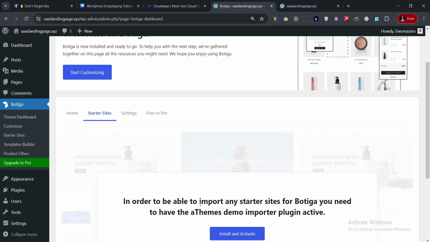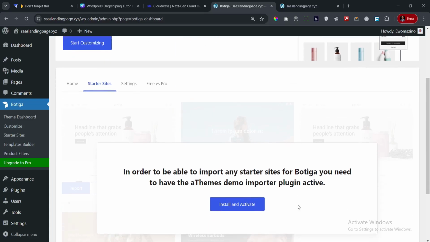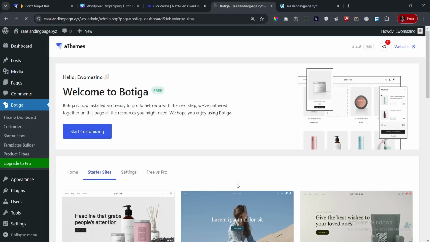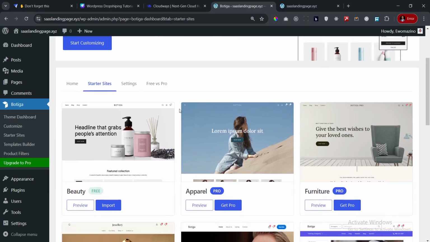Okay, good. So it says in order to be able to import any starter site from Botiga, you need to have the theme demo importer plugin. So just make sure you install that. So it's installing. Let's give it a couple of seconds. Aha, so it has installed that plugin and it has brought us to this page.